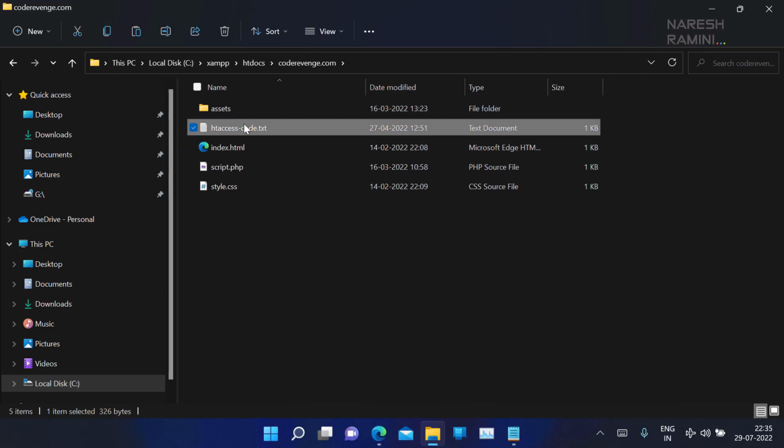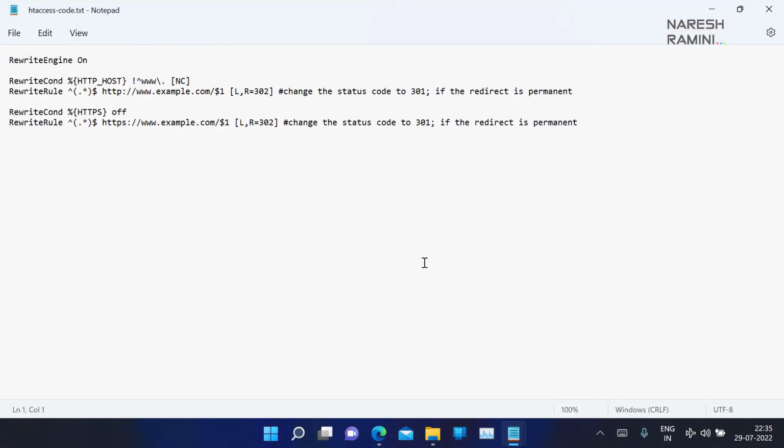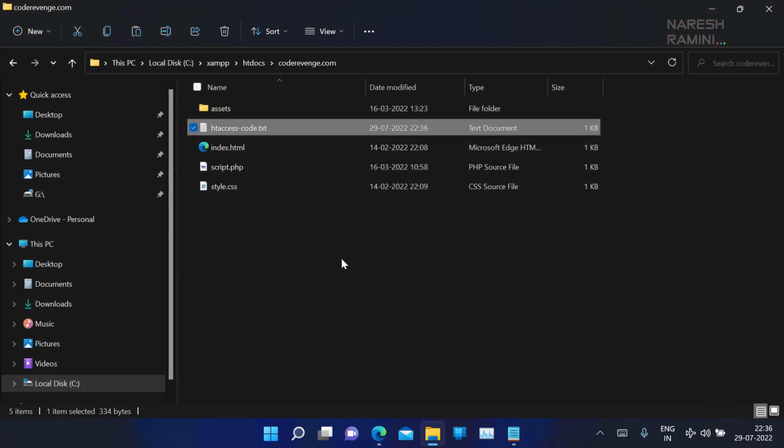Now let's open this file. Now let's make code edits. Let's replace example.com with our real domain name coderevenge.com. Alright, so let's replace. Example.com should be replaced with coderevenge.com. Alright, and even here. Now let's save this file, close this. Now let's rename this file to .htaccess, which altogether changes the extension of the file also.